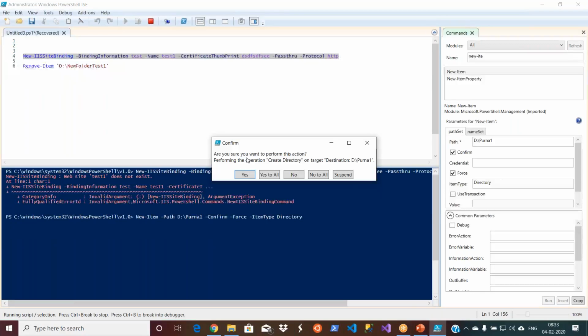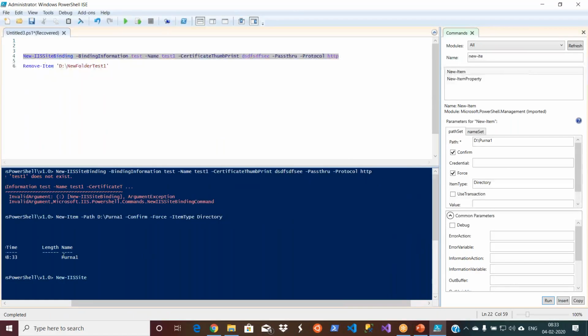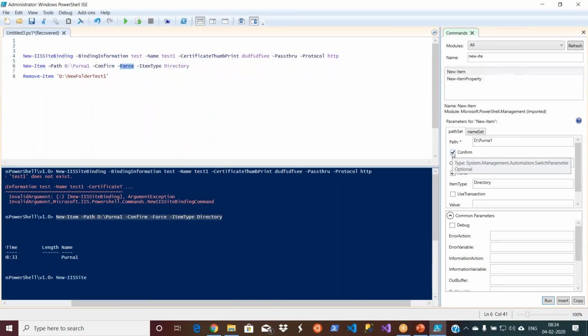Since I am running from the IAC, it gives me all these values, the information. See, the Pune one is being created. Now you know how to use this. Control C, and then the path, and the actual path. Earlier I was using only item type and directory, and from here I also came to know there is a switch called confirm and force as well, because I used it from here. So this is how you can easily learn PowerShell commands. You don't need to struggle a lot.